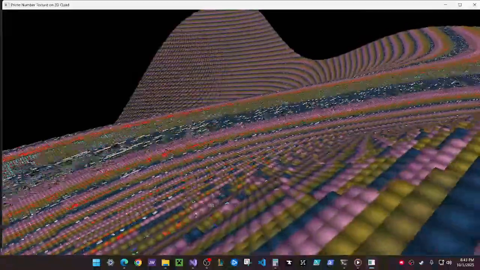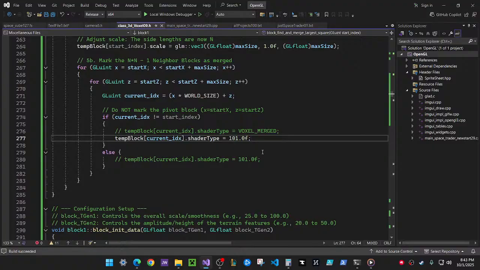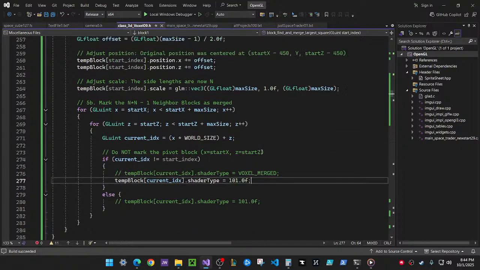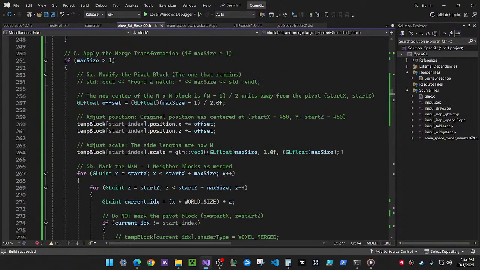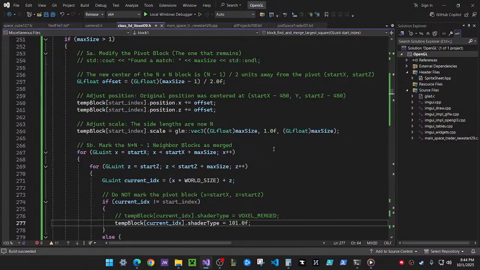Okay, so now all the ones that... Okay, so there's Z fighting because... Max size position. Oh, that's fine. I don't care. Let's leave this out because I don't want the Z fighting.